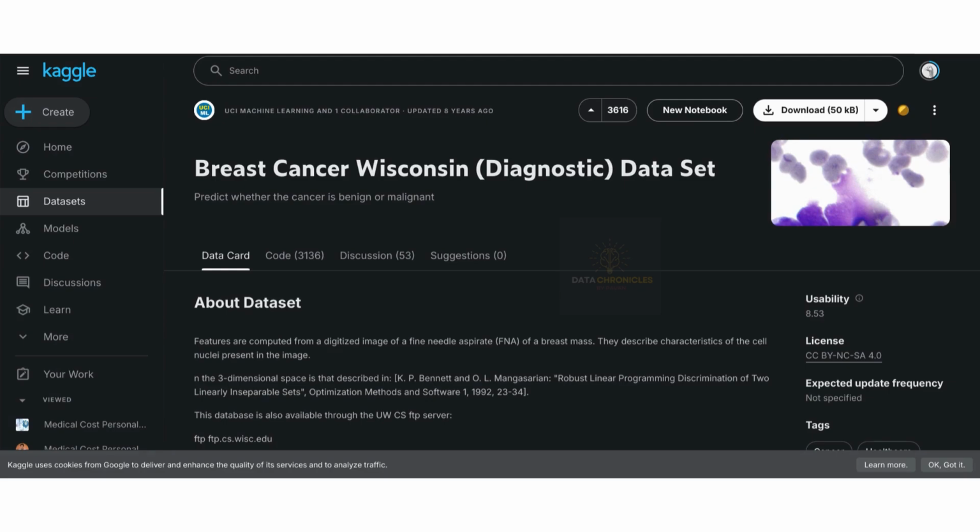In this video, I'm going to teach you machine learning based on projects. Here, I'm taking the dataset from Kaggle. It is a breast cancer diagnostic dataset. Now let us understand about the dataset.